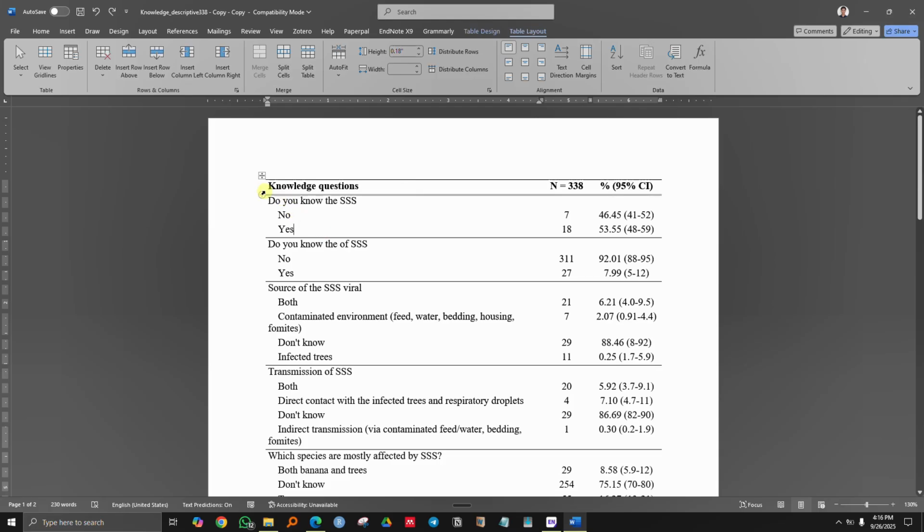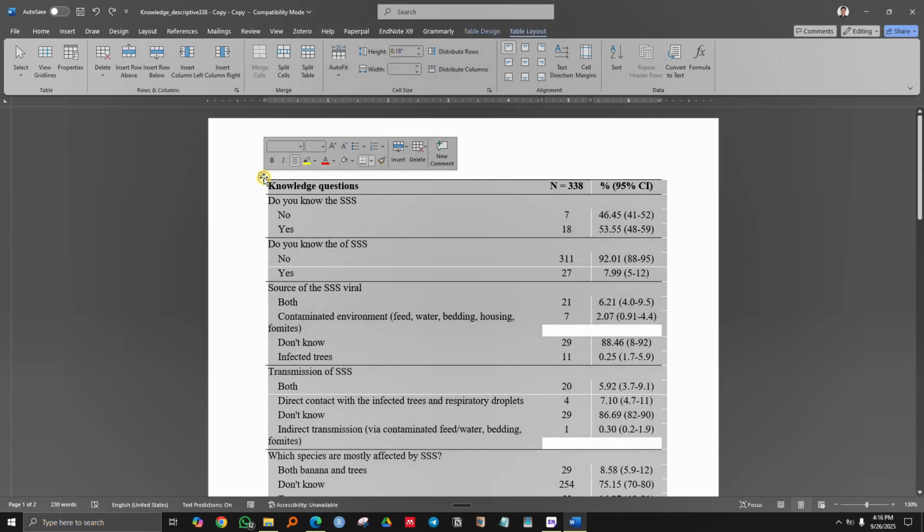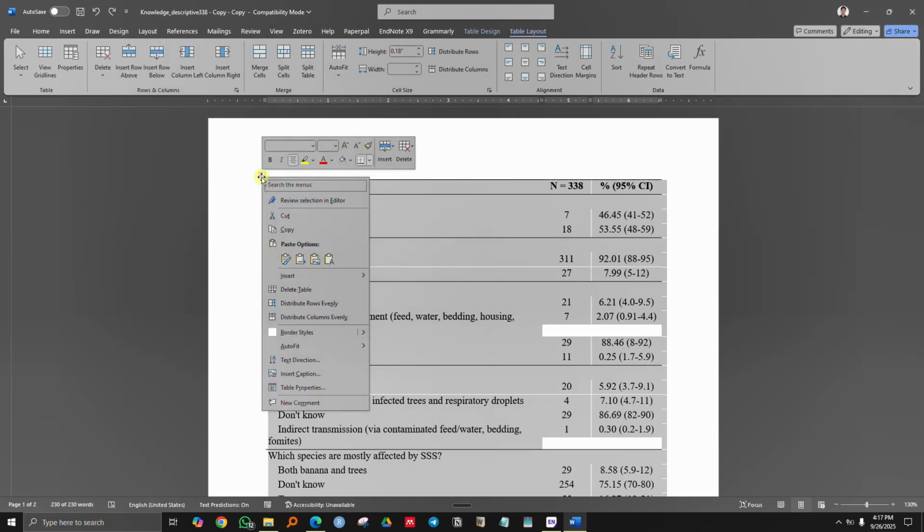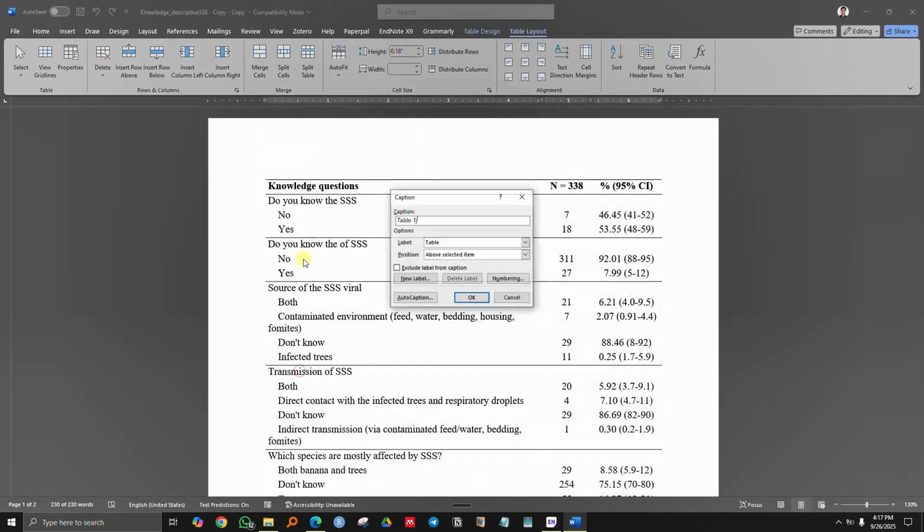At last I will insert a caption for my table. For that, select the table, right click on it, select the Insert Caption option, and write the table number and caption for the table. And click on OK.